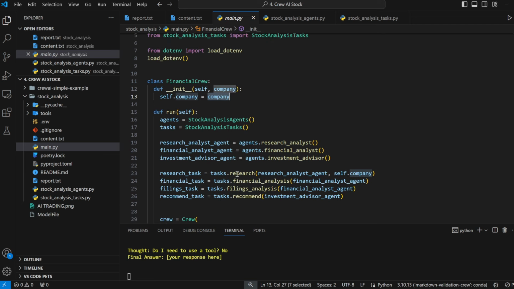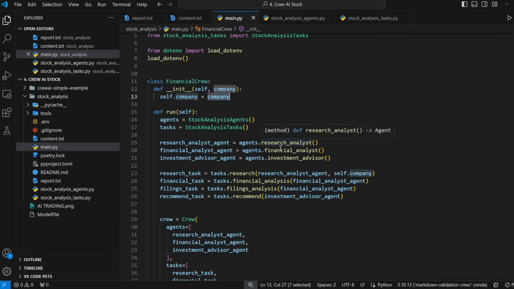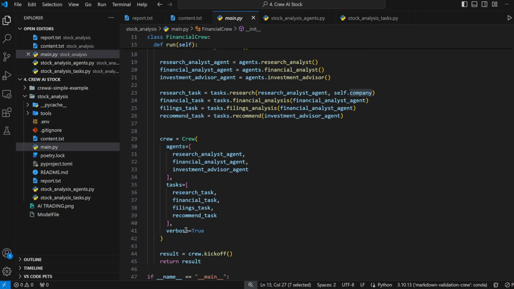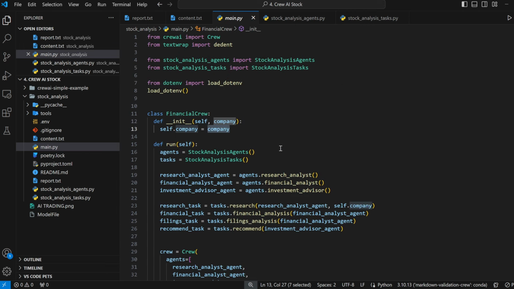Then it will start to run. So what is there in the run function? First, we are creating an instance of StockAnalysisAgents, and then an instance of StockAnalysisTasks. Next, in agents, we are creating an instance of research analyst, financial analyst, and then investment advisor. What these agents do, we'll see later. For these agents, we are assigning the tasks, and the agents and tasks are combined together in the crew, and then we are kicking off the crew, which means we are starting the crew.